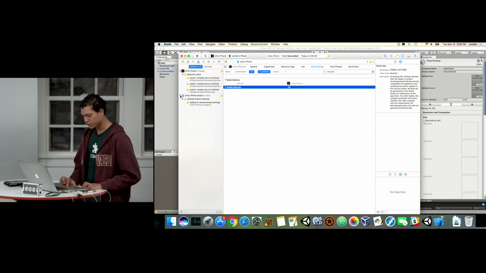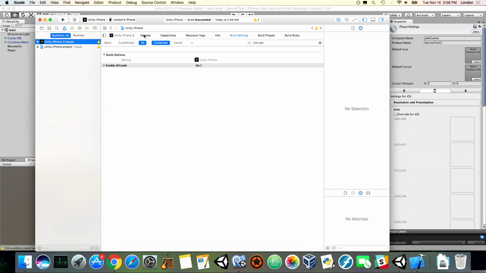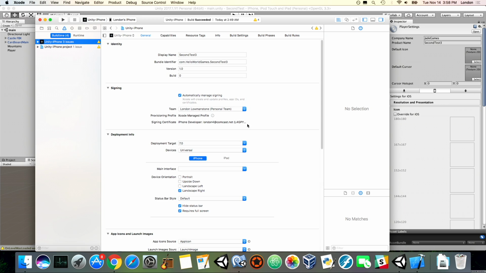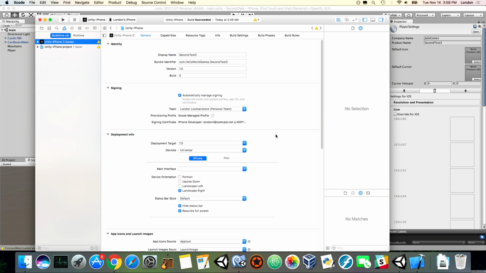So here, for you guys, it will probably show up just as Unity iPhone. You can click on it, and it should pop up with this General tab. It will show a little error here because you'll have nobody selected for your development team, and then you can just choose yourself, and it will manage all of these profiles.